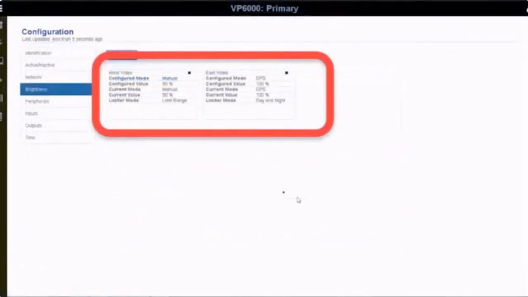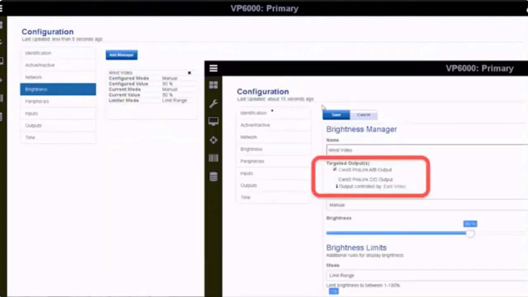Typical systems will either have one manager controlling all displays or a separate manager for each display. A single logical display may require more than one output, and in those cases you almost certainly want to control all outputs for a given display simultaneously.